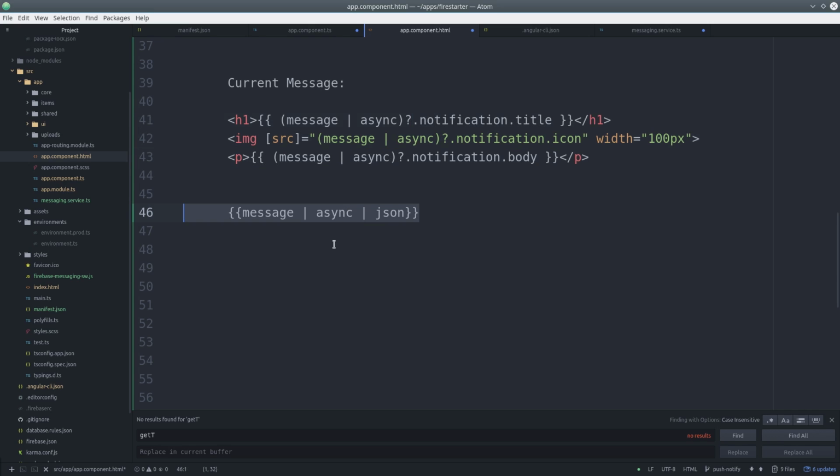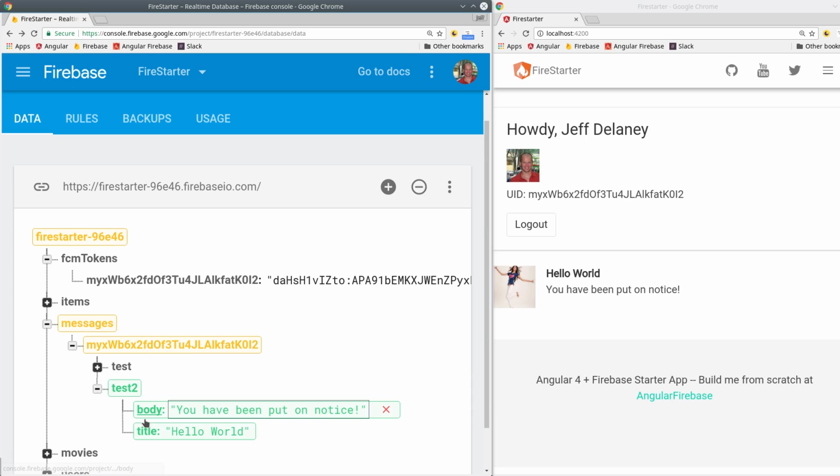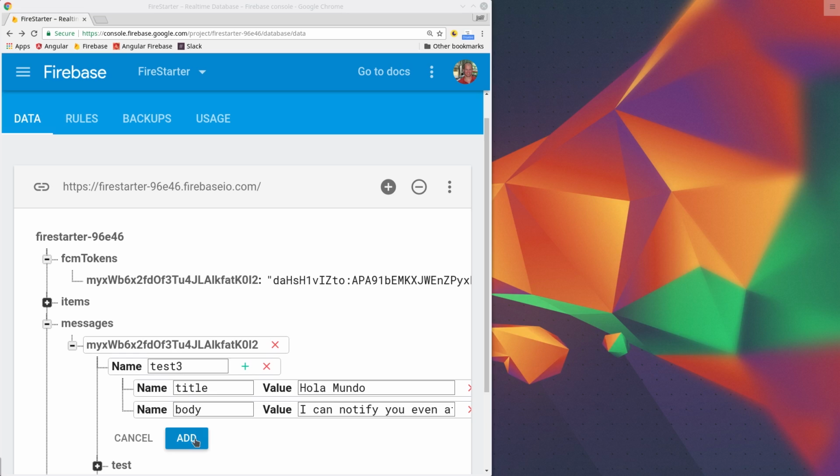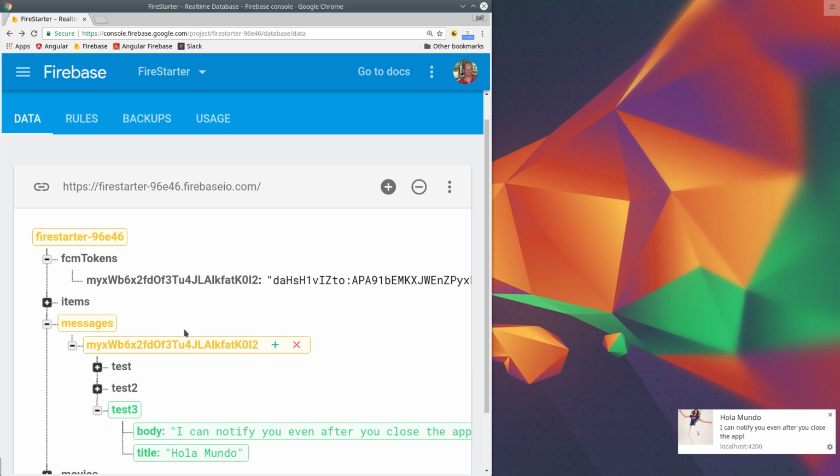So here we're handling the notification in Angular, and it should look something like this. Notice the message appears directly in our Angular app and not coming from the external browser or operating system. If the app were closed at the time this message was sent, the service worker would take over and send the message to the external browser or operating system.